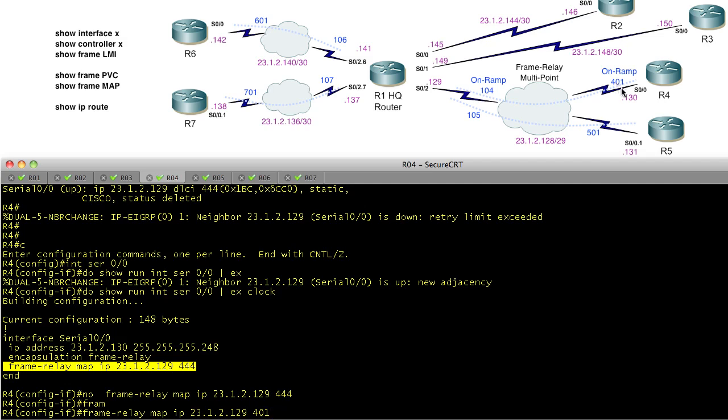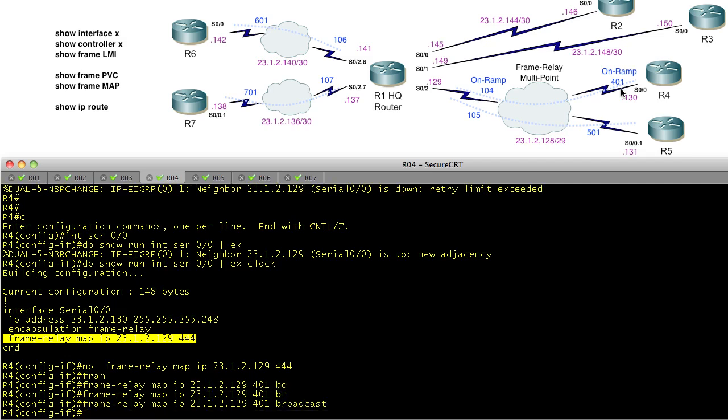We could also learn this dynamically through inverse ARP. Inverse ARP, if I gave it 60 or so seconds, would dynamically get that mapping. And if I did let it learn it through inverse ARP, it would also add the keyword broadcast by default. I'm going to manually put this in because I want to show it to you. And the broadcast keyword is so that routing updates that R4 feels it needs to send out this interface can be sent down DLCI 401. This is for multicast broadcast updates that routing protocols need to generate. If I don't put it on there, the routing updates for EIGRP would not be sent down, and R1 wouldn't learn about the 444 network behind R4.